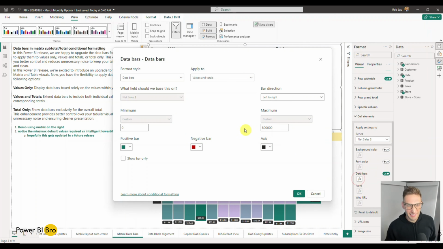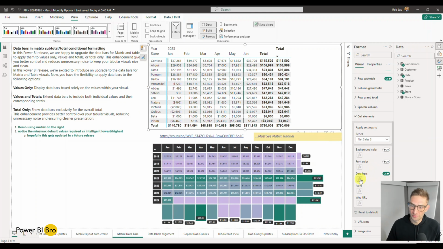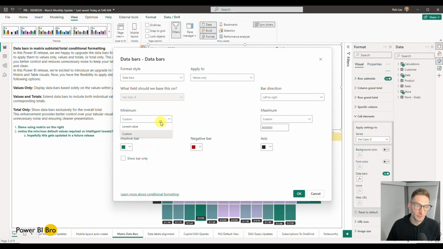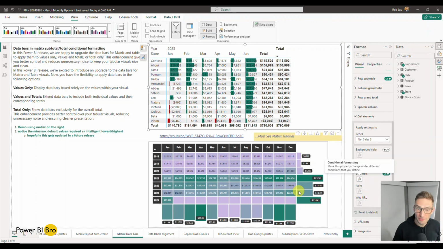So I think it's important to know, I still like to just stick with values only on this stuff for right now, because if you do values only, again, you can put this to the lowest value and the highest value. If I'm missing something, let me know in the comments.